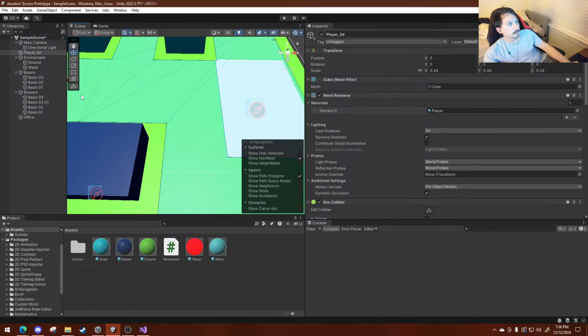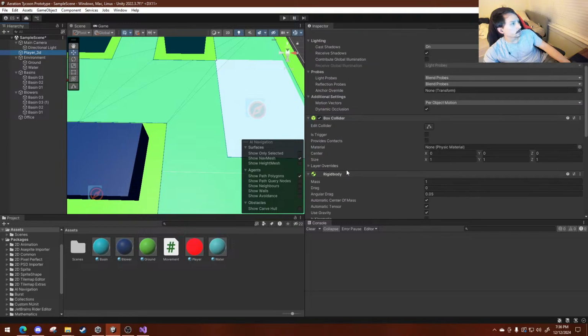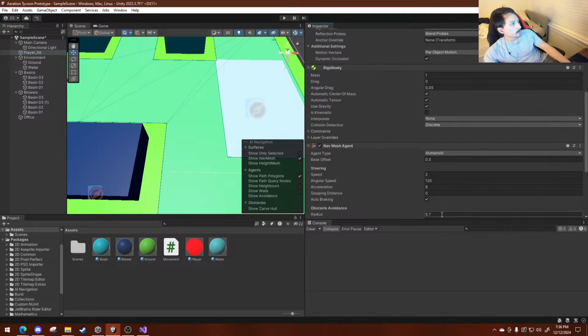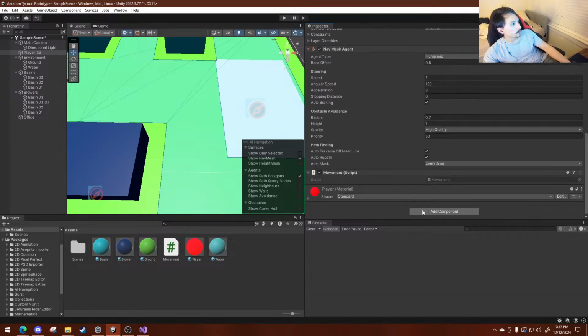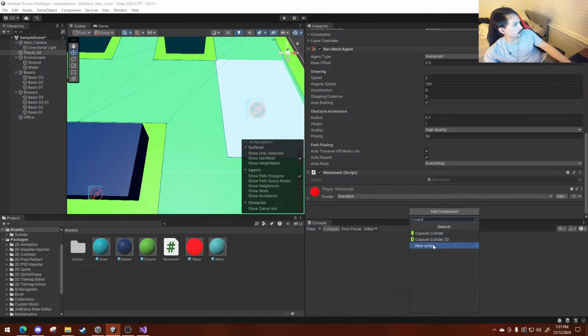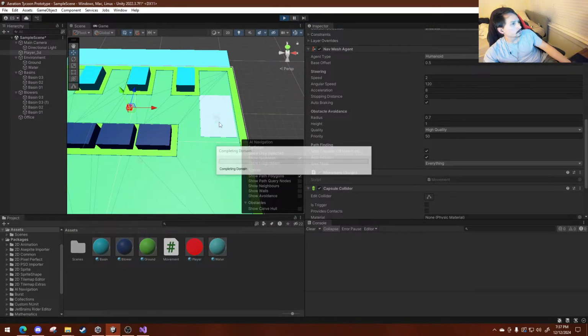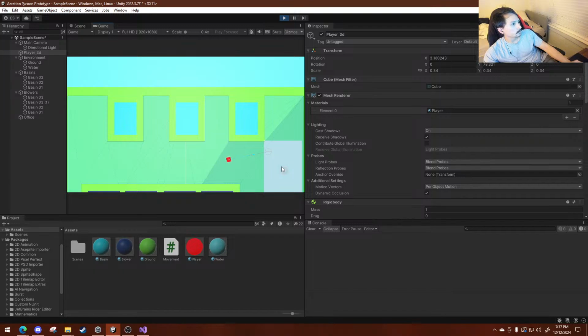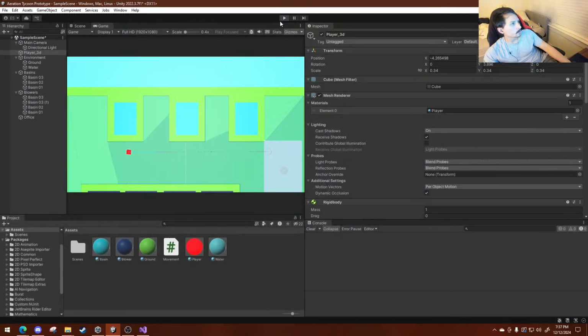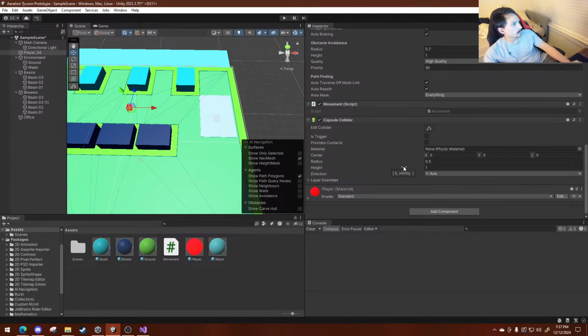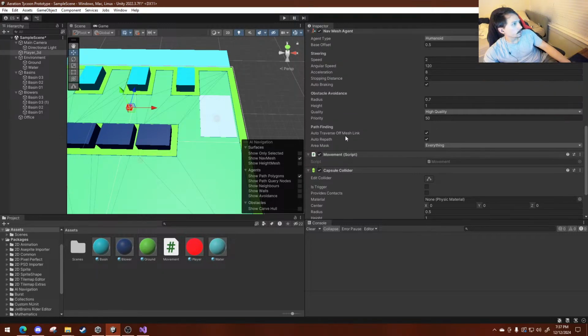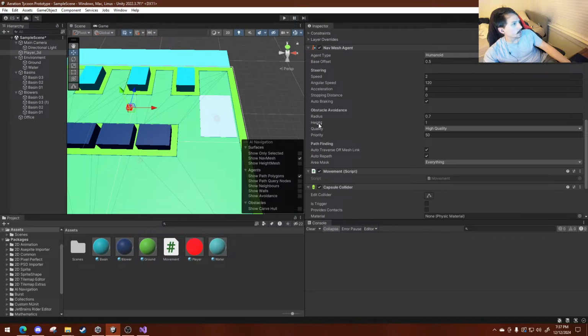I should be able to step up. Let me get my player and give him a component. Give him a capsule collider. Still not working. He should be able to climb up stuff. Pathfinding. Obstacle avoidance. Height. High quality. Priority. Auto braking. Stop distance. Acceleration. Angular speed.